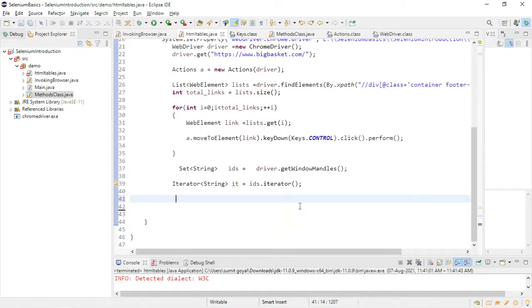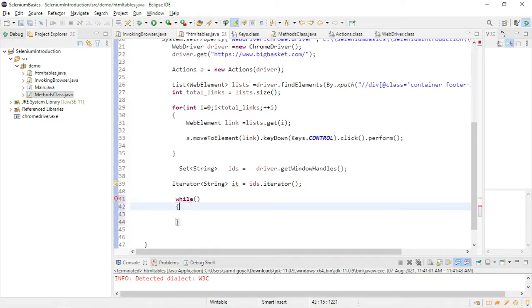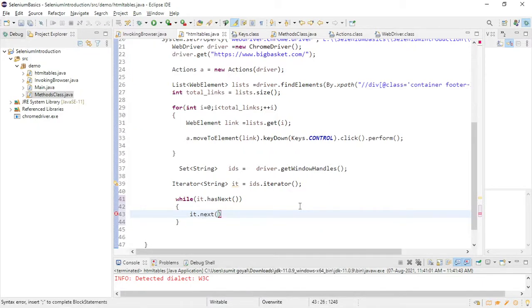So what I will do is use one while loop, and here I will say it.hasNext. Let me explain what this hasNext is, and inside I will write it.next, and here we will get the ID. Always the first ID will be the parent ID, that is again the same. Let me explain this in Paint first.